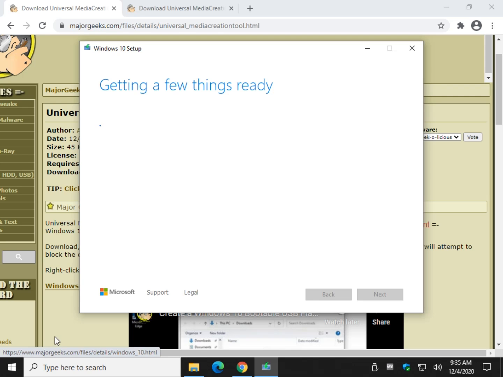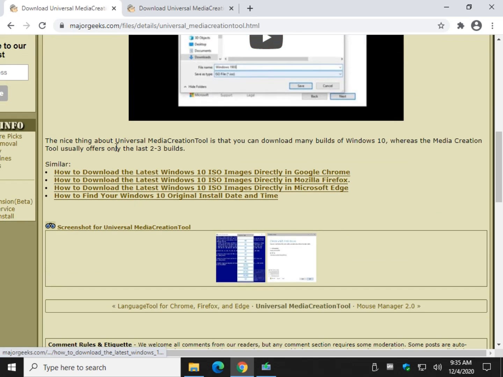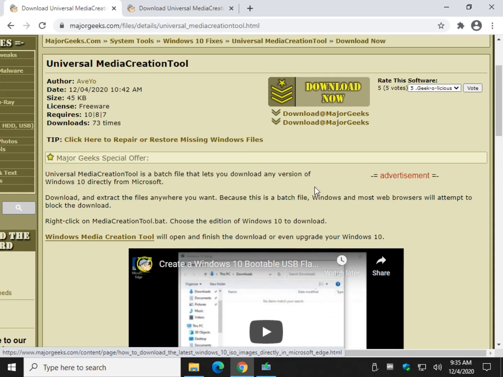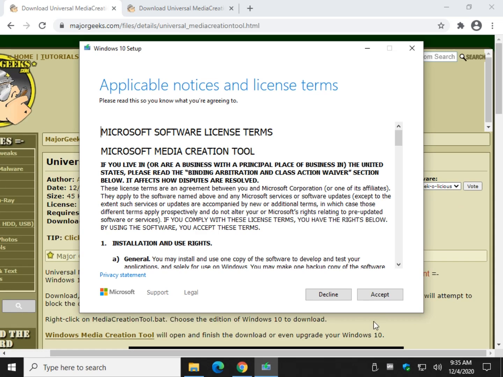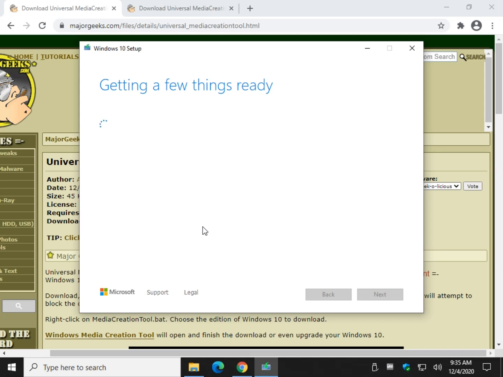While we're doing that, down at the bottom, there's some similar articles. I like this a lot, too, because you can download the latest images from Chrome, Firefox, or Edge, no matter what you use. So that's kind of neat. There we go. Accept the terms. Microsoft has to get a few things ready. I don't know what they're getting ready. It's not that hard, you know.